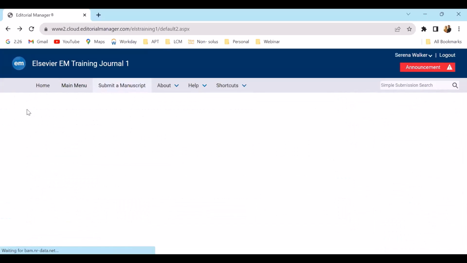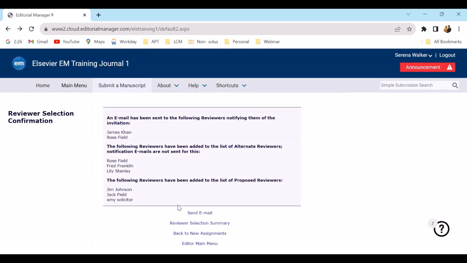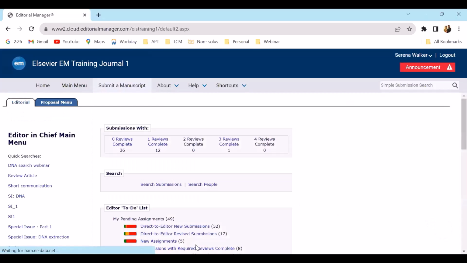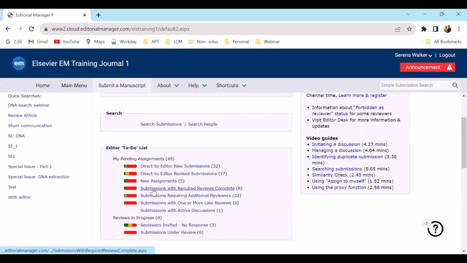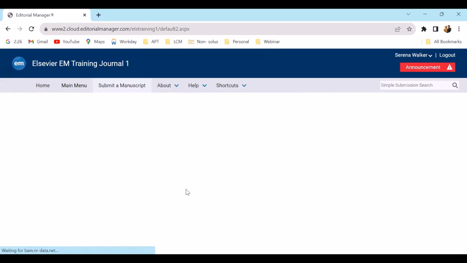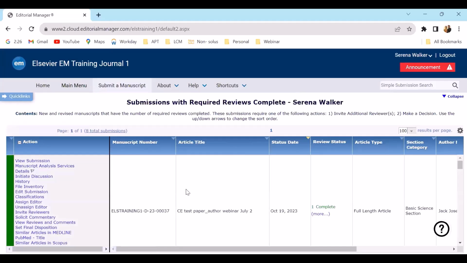So now let's go back to the main menu and continue with making a decision once the required reviews are completed. For that, you will have to access the submissions with required reviews complete folder from your to-do list. And then before you make your decision, you can view the reviews and comments here by clicking the view reviews and comments link. You can see there's one reviewer who has completed a review with a minor revision.